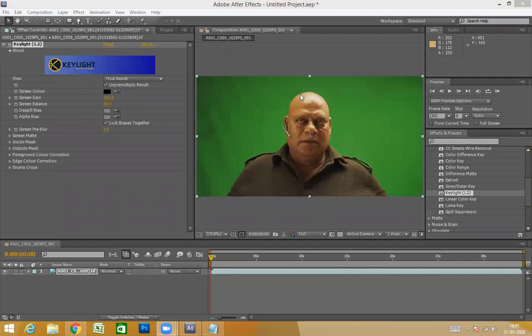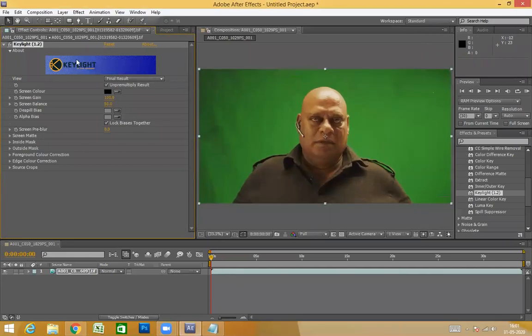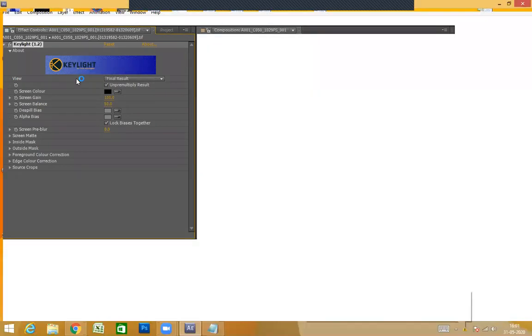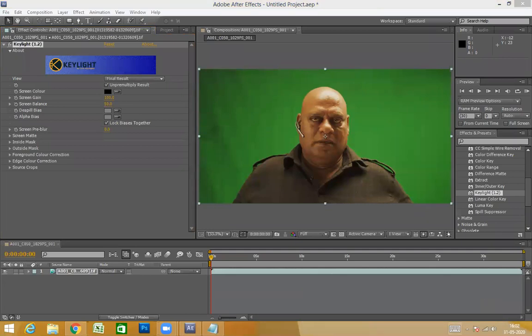We got the option that we are going to work on this particular tool, so it highlights the options in the FX control panel. Now here, some issue came up with my display driver. Sorry for the inconvenience. All right.